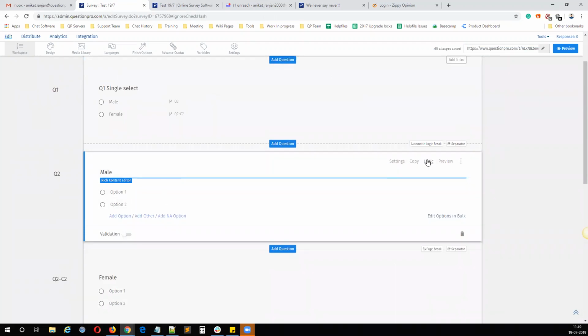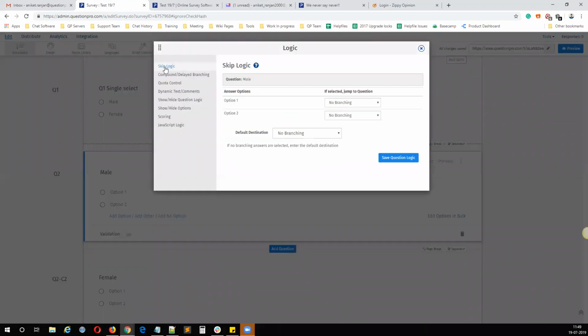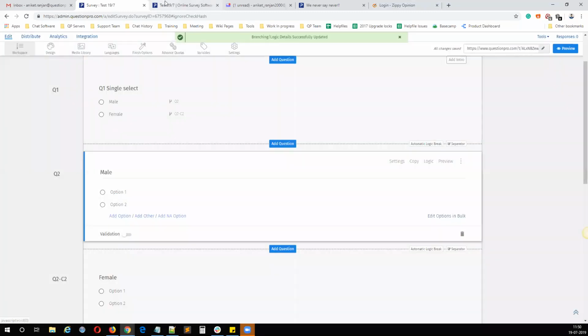So I can do one thing here. I will go to the male question, go to the skip logic, and if someone goes to the male question, then I will default branch it to the thank you. So it will not show the female one. Right, now the survey will work properly as expected.